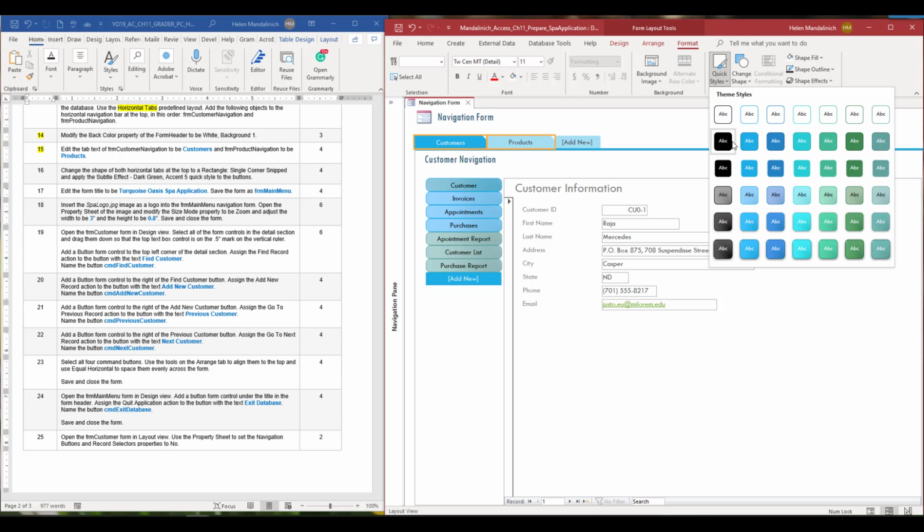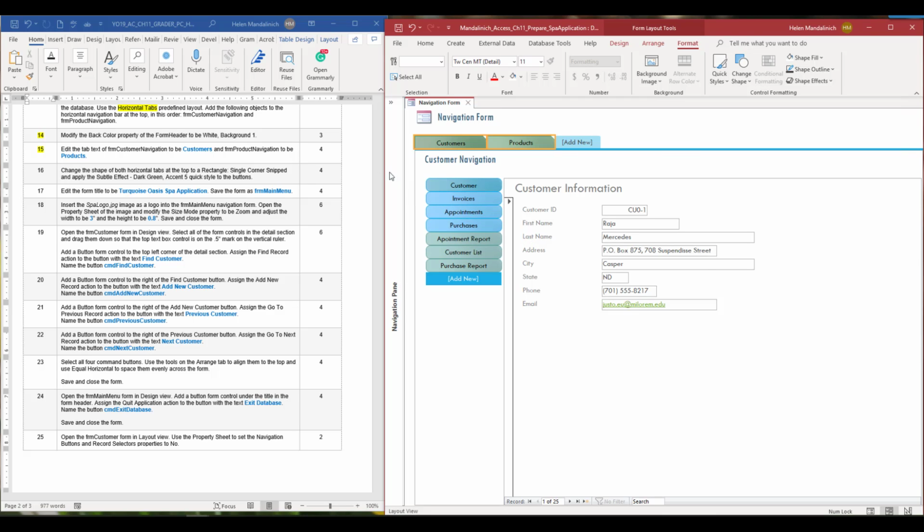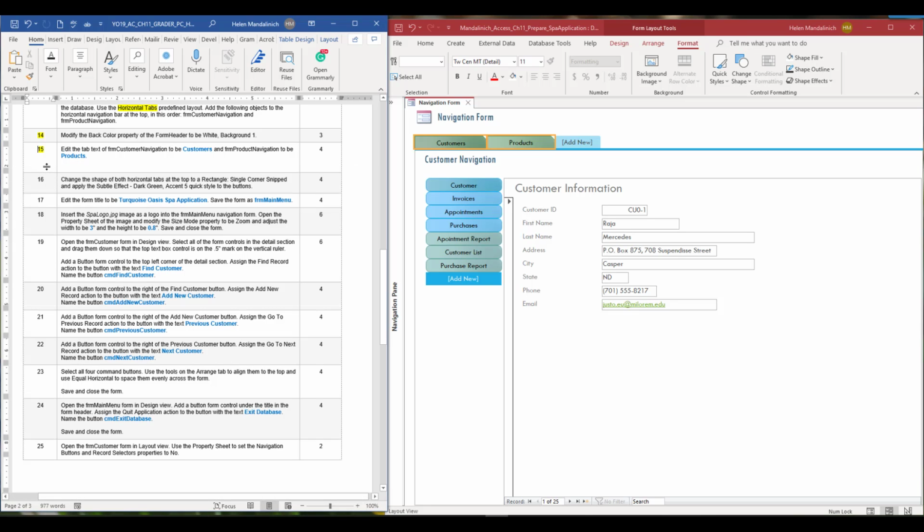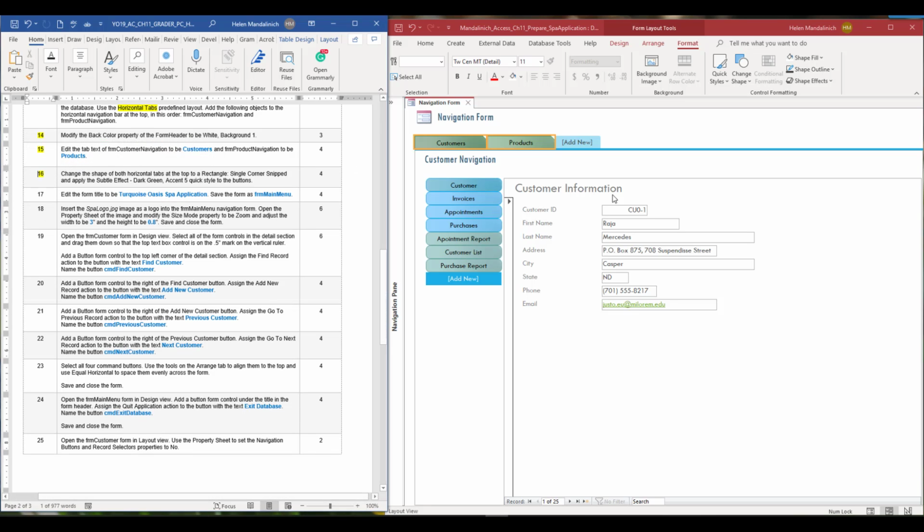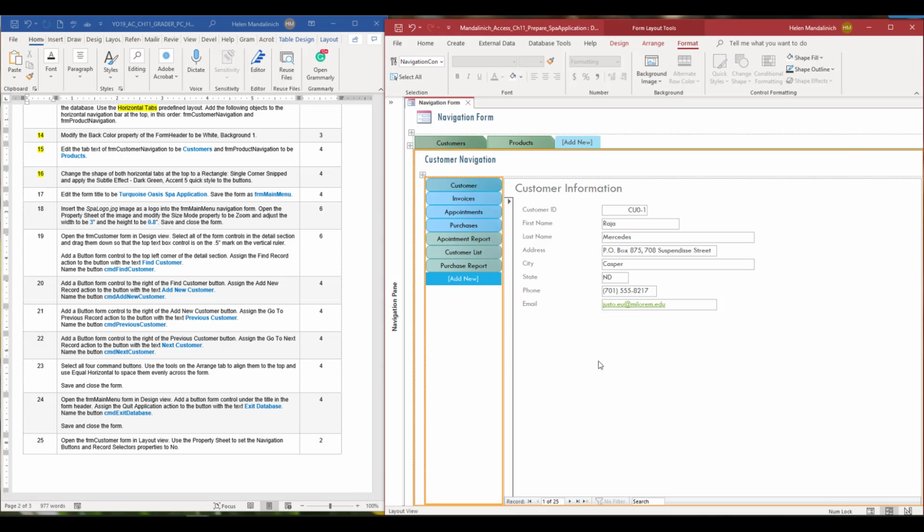I'm going to change this. We're going to do subtle effect. So where's subtle effect? Subtle effect, dark green, accent 5. Okay, so staying kind of with the themes there. So that's done. I'm going to unselect the objects. That looks good.